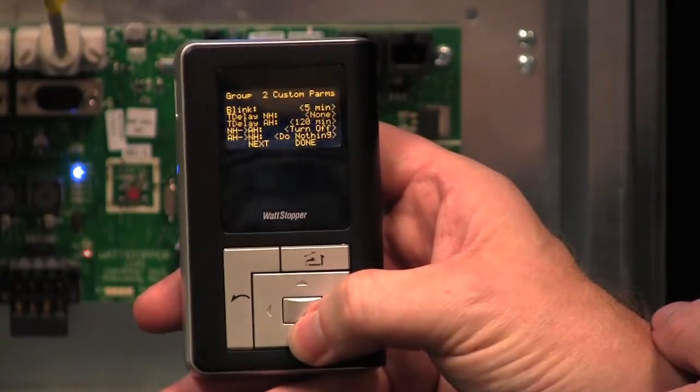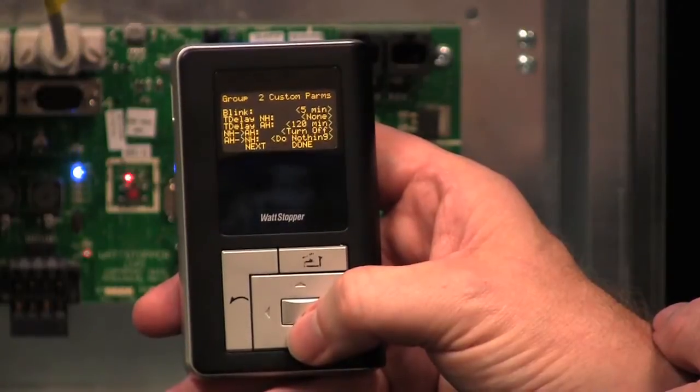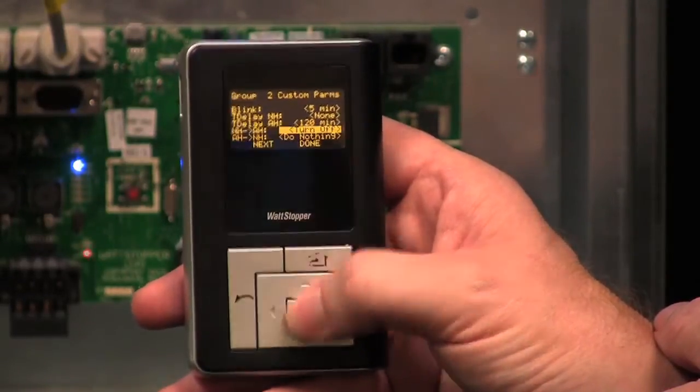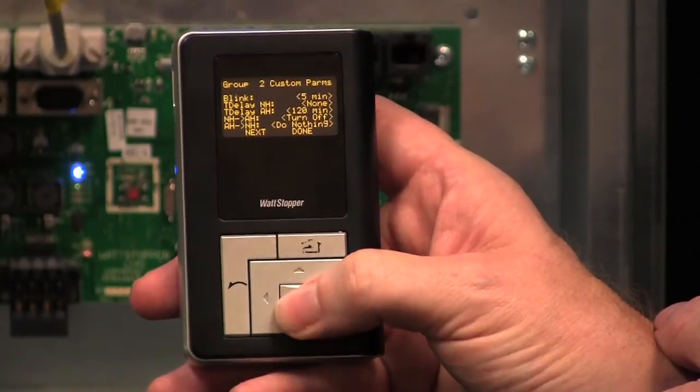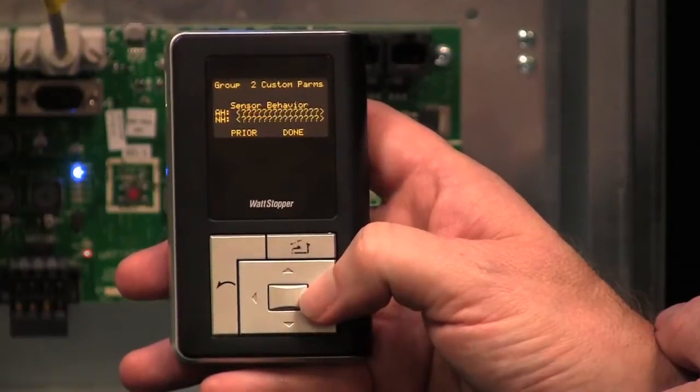So the lights won't turn on automatically in the morning, but they will turn off automatically at night. This is typically what we call a manual on setting. There's one other screen of information that I get to by next. And this is saying what we want to have happen during the sensor behavior.